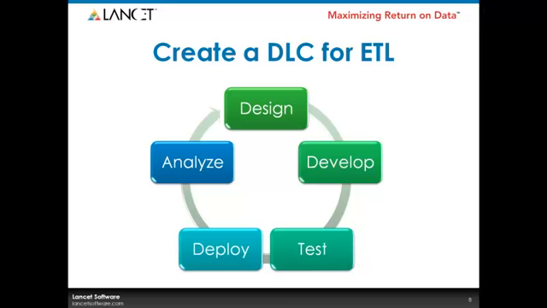So the first best practice for ETL in healthcare BI is to create your own development lifecycle. Of course, this should say SDLC, Software Development Lifecycle, but the idea here is the same. In any ETL script that you build, you want to do the work of designing it, then developing it, testing it, deploying it, and I'm sorry, I should have started with analyze, and then go through that circle again, okay?